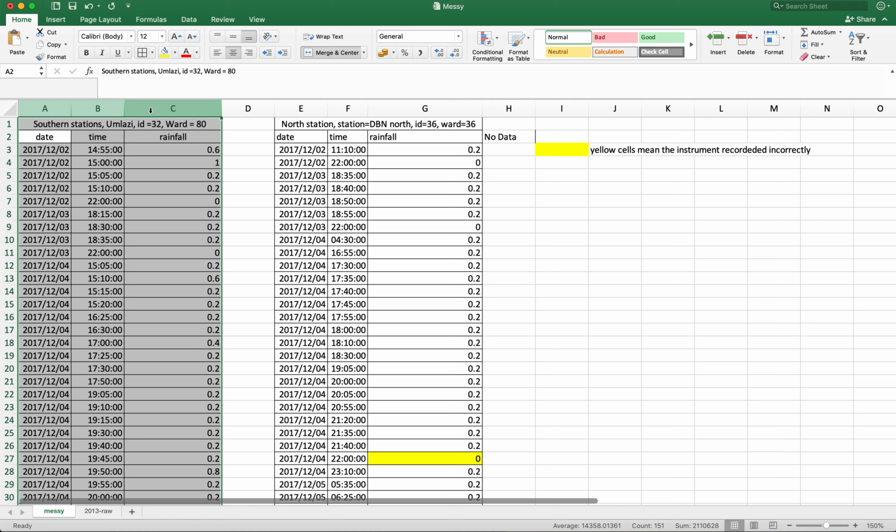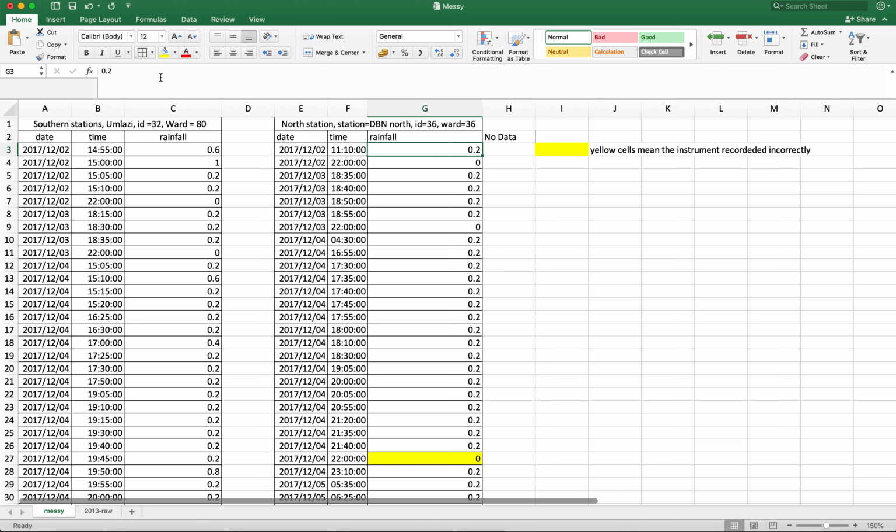Another common problem is putting comments or units in the cells. For example, rainfall is normally measured in a volume per time, so we may put 0.2 millimeters per 5 minutes. Sorry, it's not a volume per time, it's a height. And this is problematic, so we don't really want to do that.